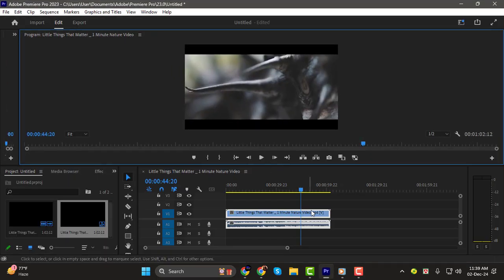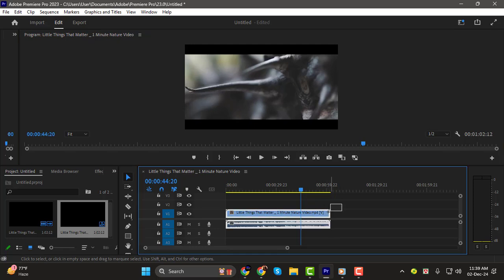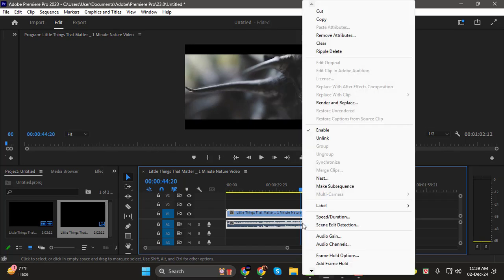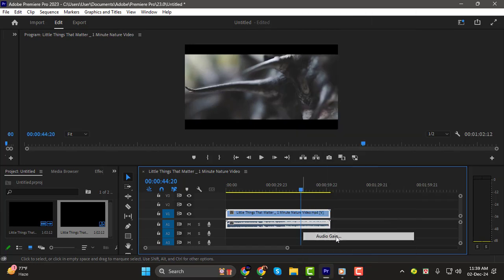Step 1. Let's start by selecting the audio you want to normalize. If you have multiple audio tracks, hold Shift and click to select all the tracks on your timeline. Step 2. Once selected, right-click on any of the audio tracks and choose Audio Gain from the context menu.